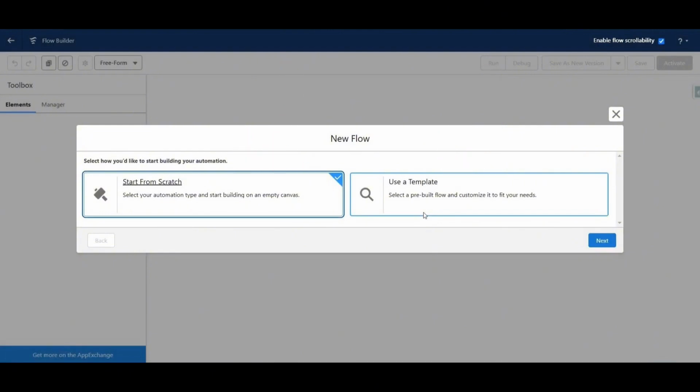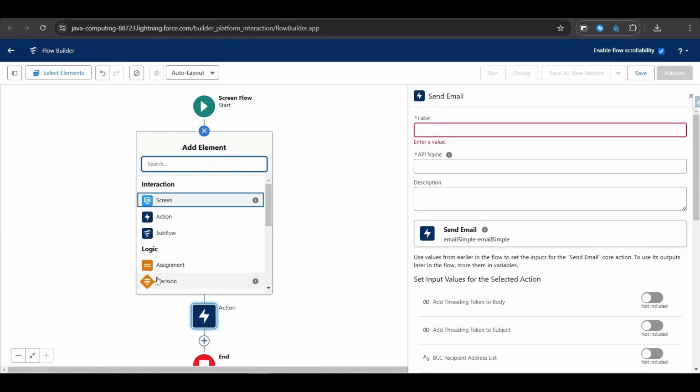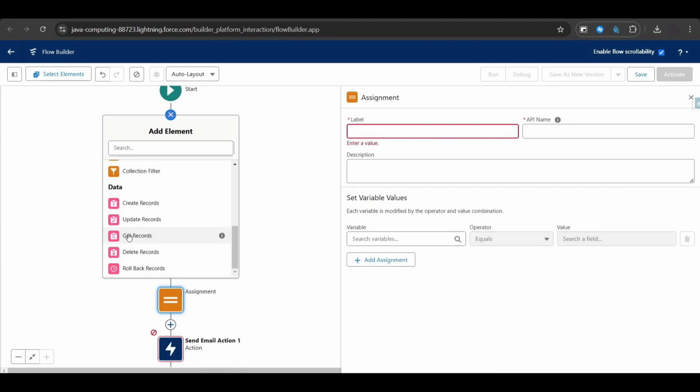For example, you might create a flow that collects customer details through a form, assigns a support case, sends a follow-up email, and notifies the appropriate agent. Use elements like Get Records, Assignments, and Decisions to customize how your flow reacts to different situations. And that's it. You have successfully used Salesforce for customer service.